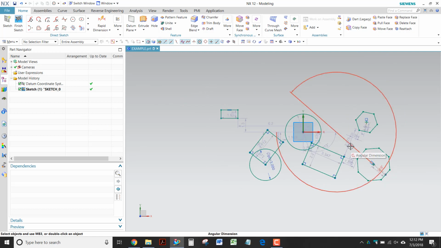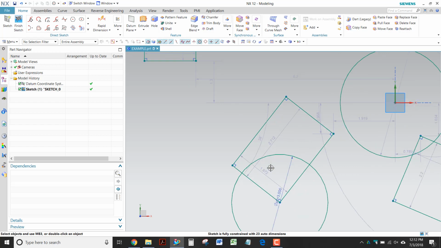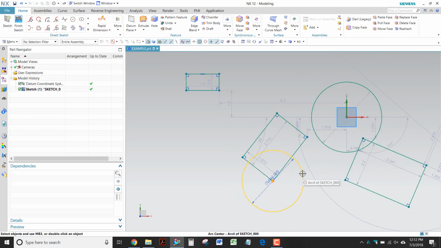So that shows you the basics of sketching. In the next video, we're going to show you constraining. So we can show you some more advanced constraint features that you use to tie your whole sketch together. And further on, we'll start showing some of the modeling features.